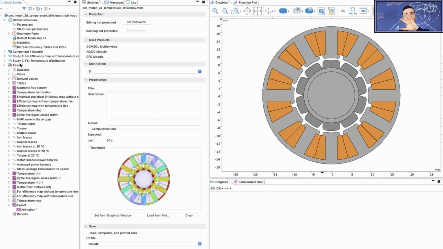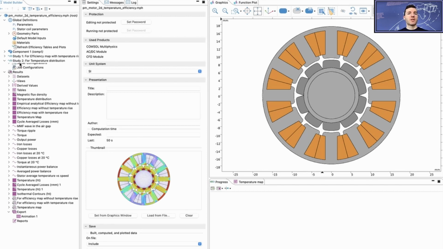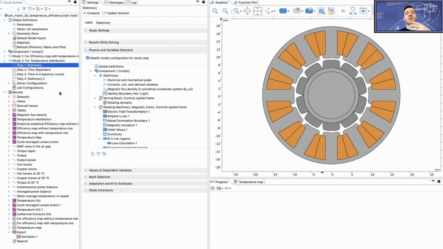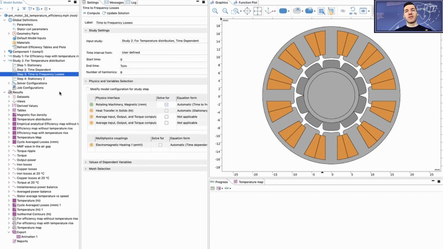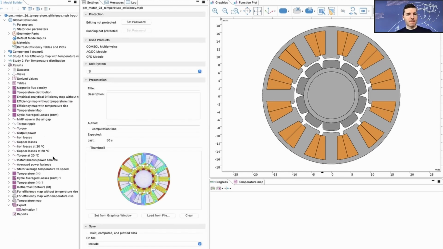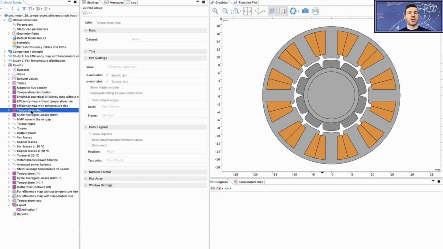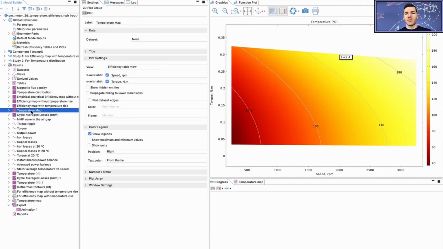So that's for the efficiency map. And for the temperature distribution, we have almost the same steps: a stationary one, then a time dependent, then we turn from time domain to frequency domain. Okay, so this is our efficiency map that we can create here. And we can also plot the temperature map, how the torque and the speed relate to the temperature rise.